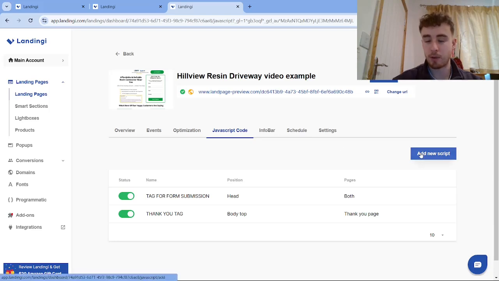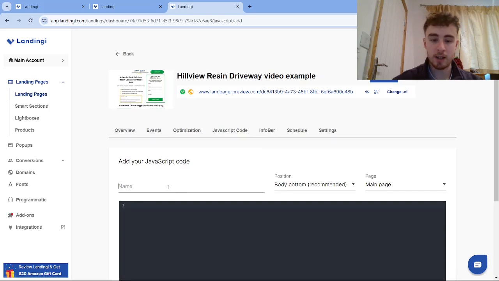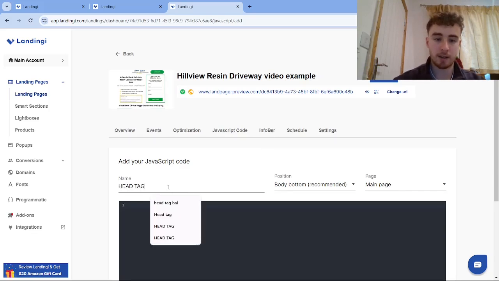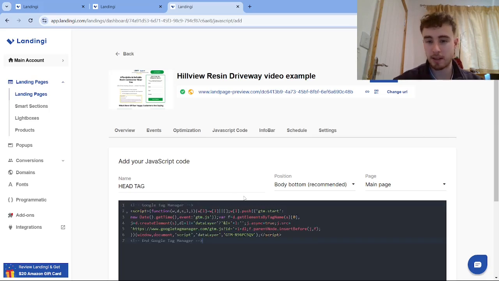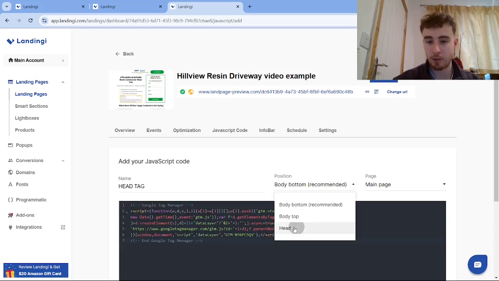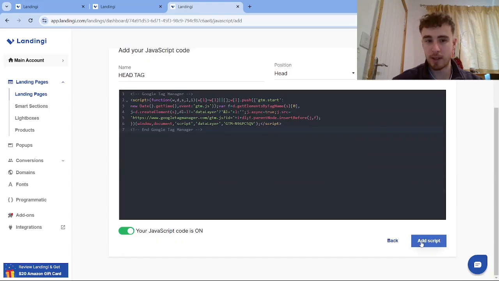It's a similar process for phone calls as well, where we're going to go to add new script, and we're going to call this one head tag for reference, as it's the head tag we're pasting in. So we want to paste in the tag, and for position, we're going to go with head, and for page, we're going to go with both. And then we just press add script.